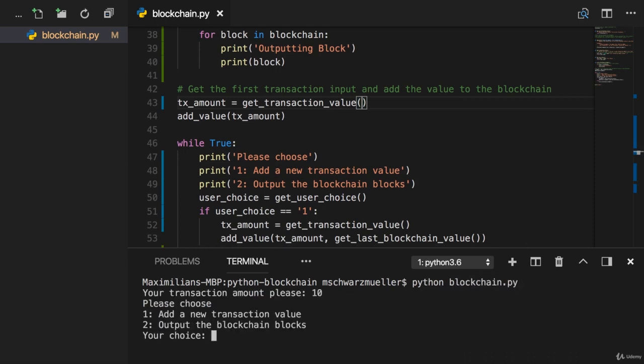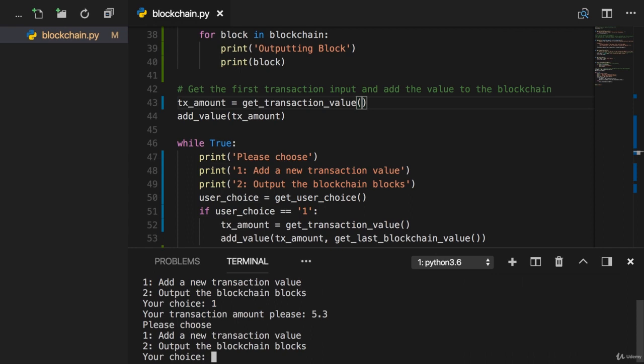I'll enter my first value, and now we have to make a choice. And there we can enter 1. And now we're prompted to enter a transaction amount. And I will enter 5.3 here. And then again, we have to make a choice. And I can enter another transaction value. Please note that the blockchain wasn't output yet because that for loop didn't execute yet.